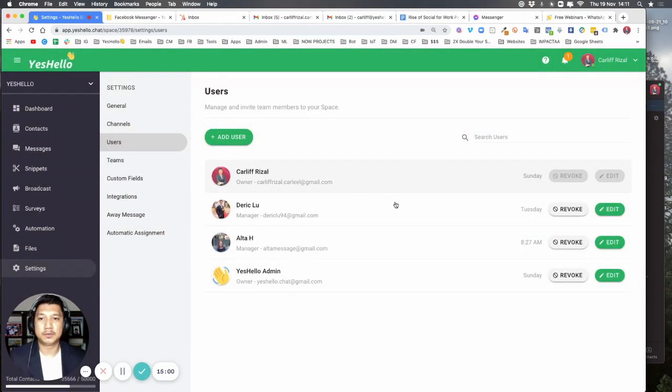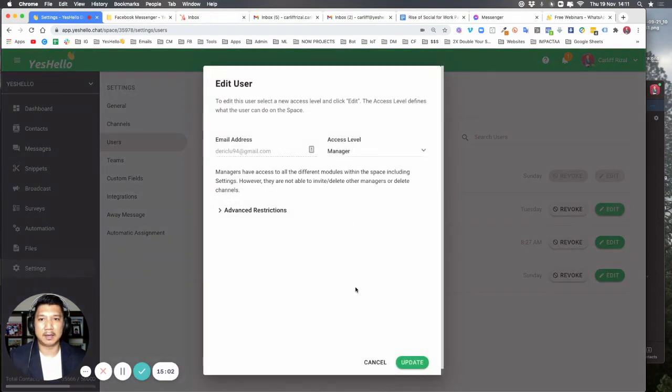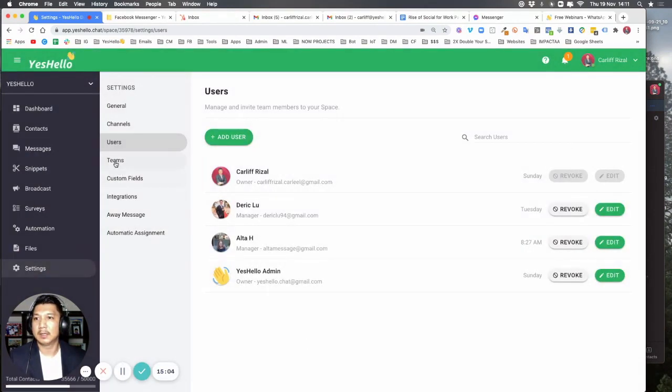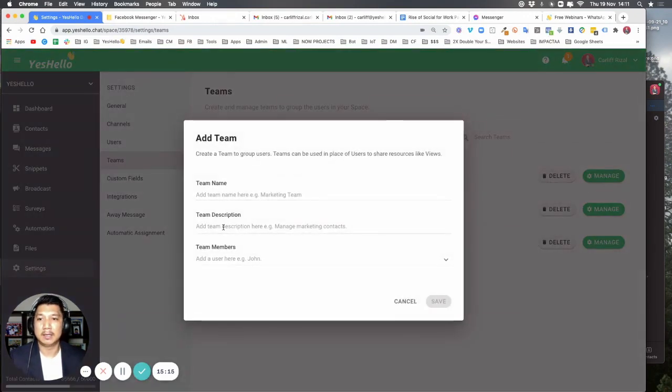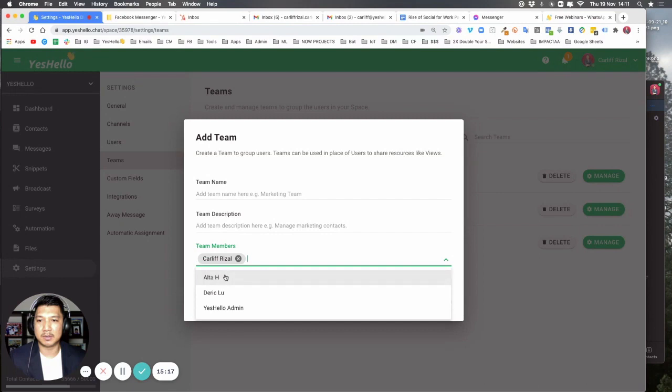Once you've already invited them, you can edit their access levels here. Next, if you have many team members, you can segment them into departments, so you can add a team. By adding a team, you name it, put a description, and add team members. You can add as many as you want and then save it.